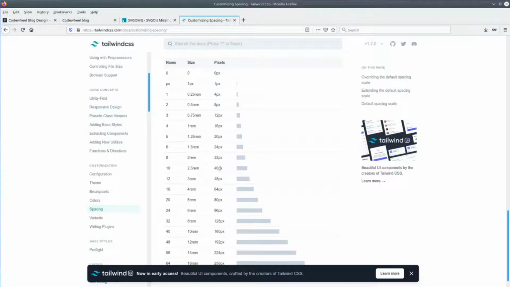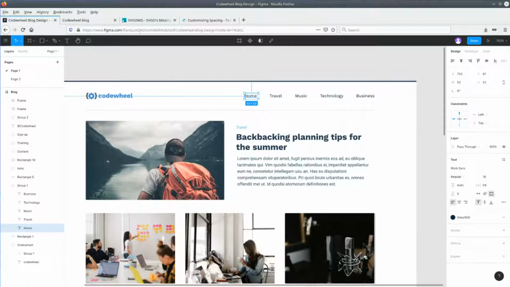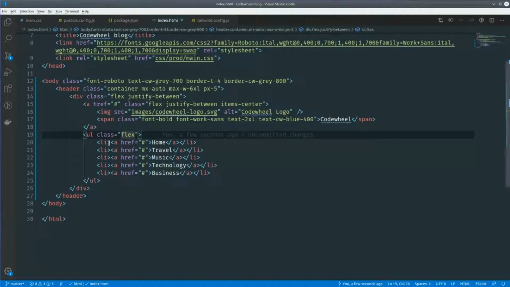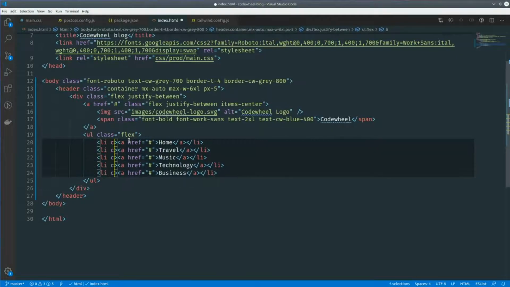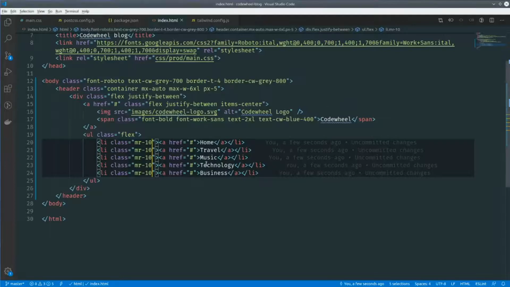Mine's 42, so there's not one for 42, but one of the things I mainly do when I'm designing sites is I don't try and focus to make it pixel perfect. It's about getting the concept right and the look and feel, then I tweak it in the browser. I heard a phrase saying it's designing in the browser, and that's what I try to do. So 40 pixels will be good enough for me, so that's going to be MR10. So, okay, back to editor. Class MR10. We don't need it on the last one.